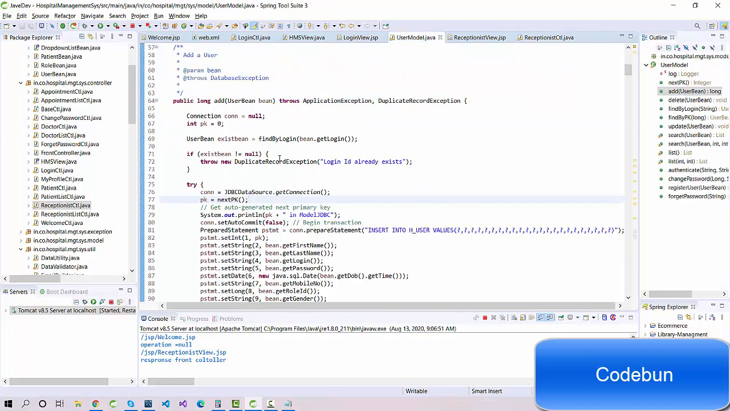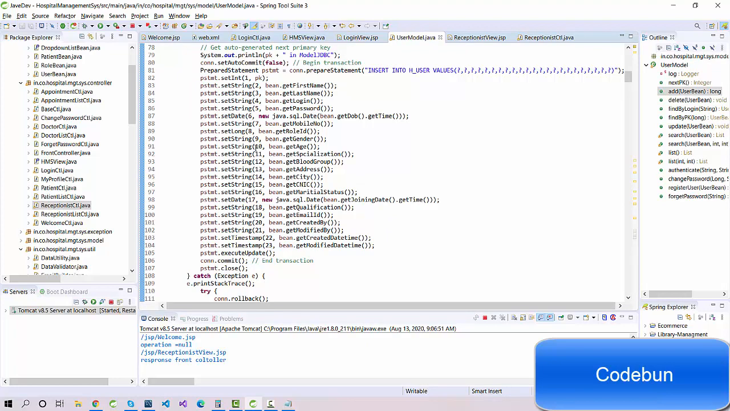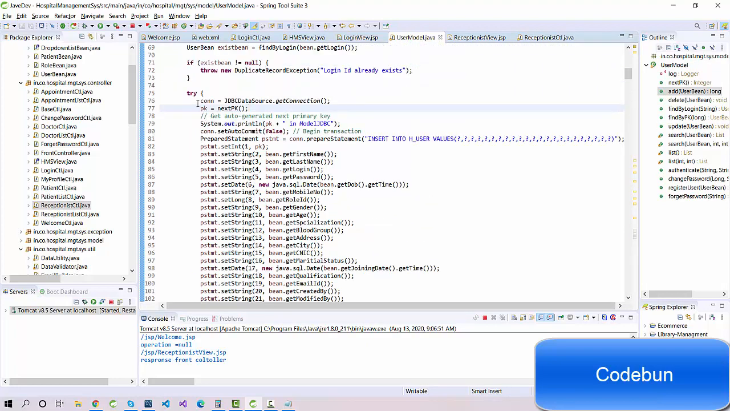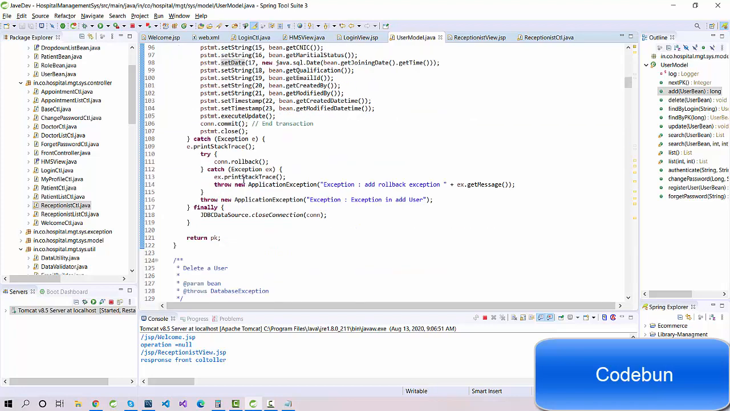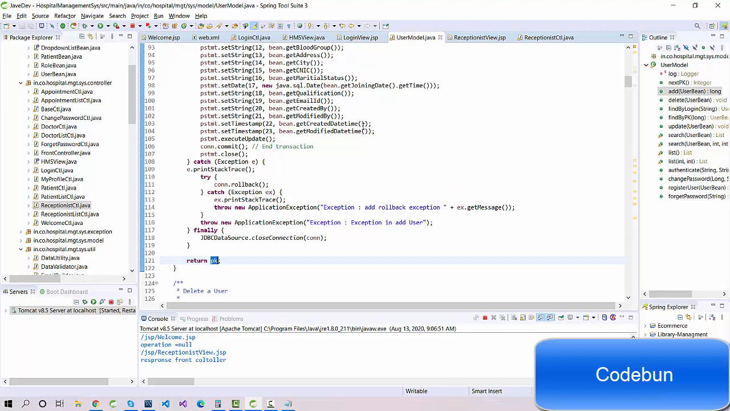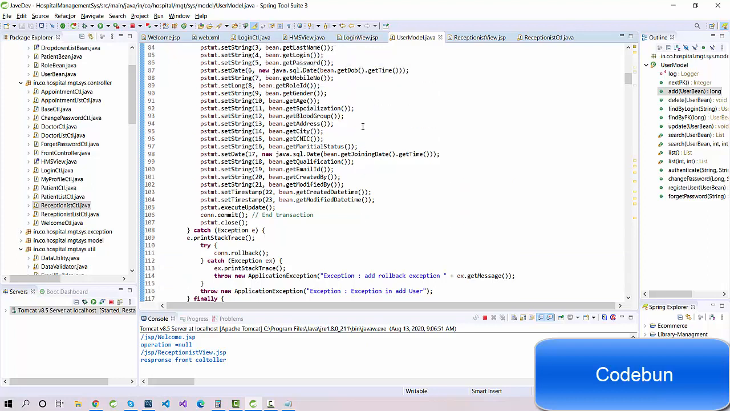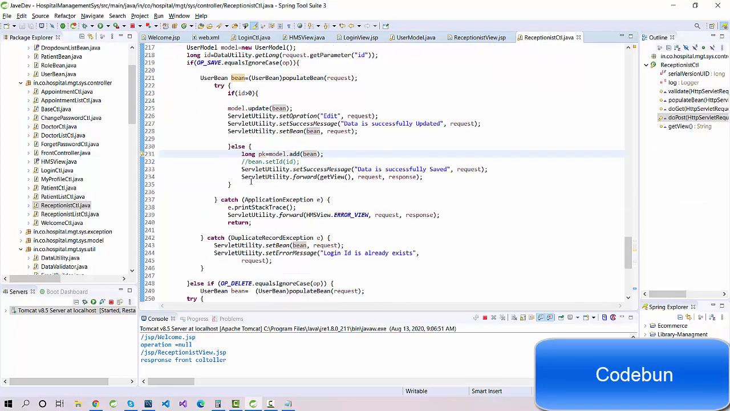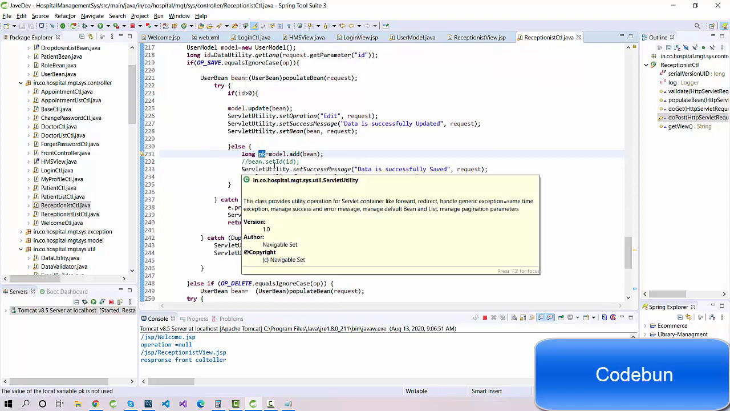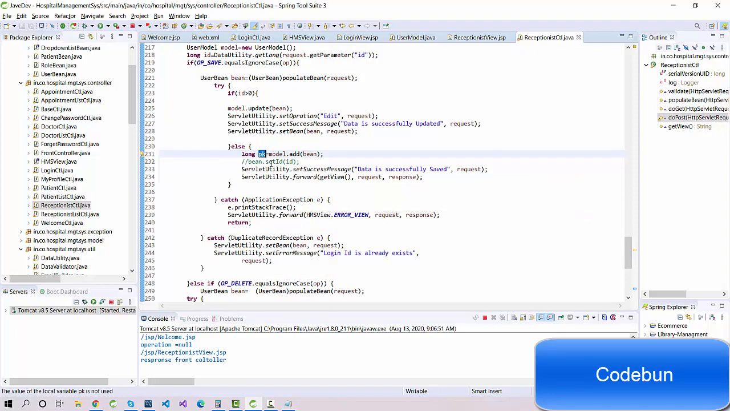In this add method we are going to insert the data into the database. So we fire the query accordingly and return a primary key. If the user is registered successfully, it will return a value of 1, otherwise it will return 0. So let's move to the receptionist controller, where we have the primary key. If the user is successfully registered, it will send a message that data is successfully saved and forward the user to the get view.